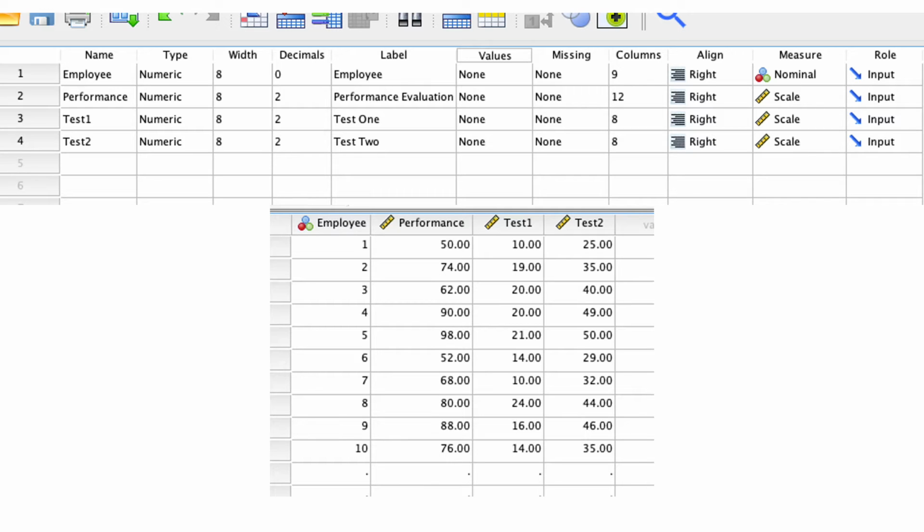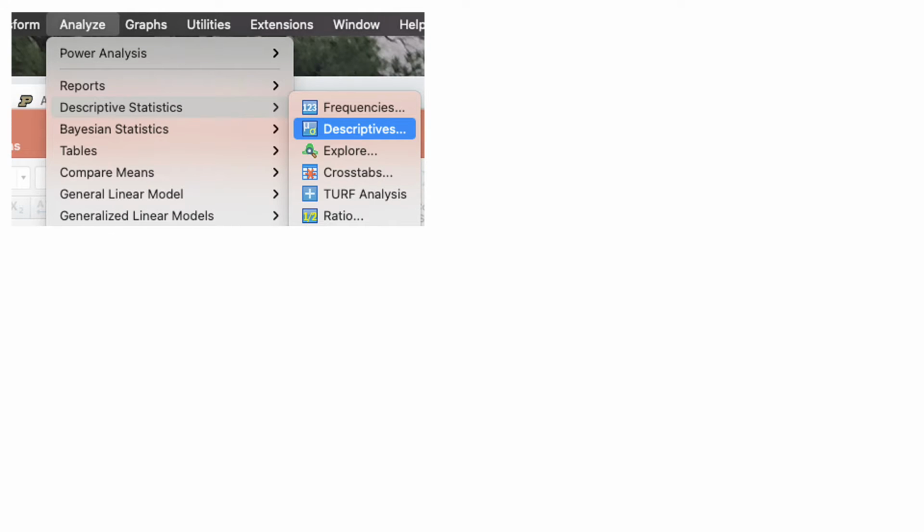Let's look at employee number 6. Employee number 6 makes 52 widgets each day, scored 14 points on Test 1, and 29 points on Test 2. In SPSS, I go to Analyze, and then choose Descriptive Statistics and down to Descriptives.